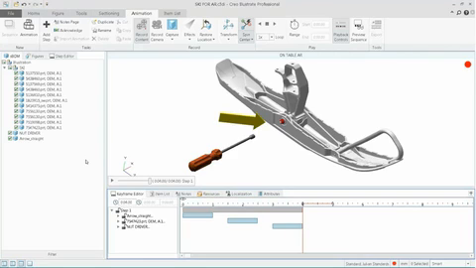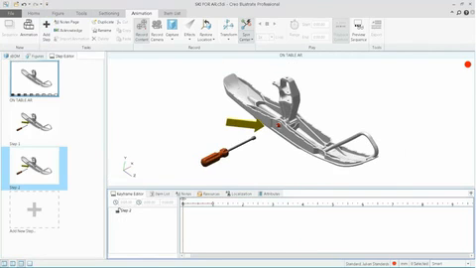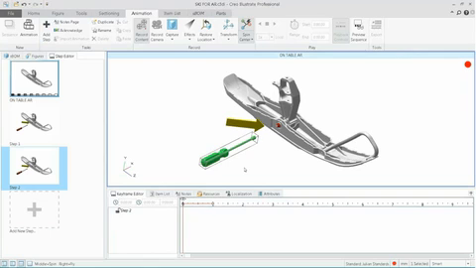Well, what is the next step in the process? Well, we actually need to start removing some of the hardware. I'm going to click the Add Step option. It's going to create the second step for me. Maybe the next thing that we want to do is select the actual nut driver itself, and we're going to do a transform.